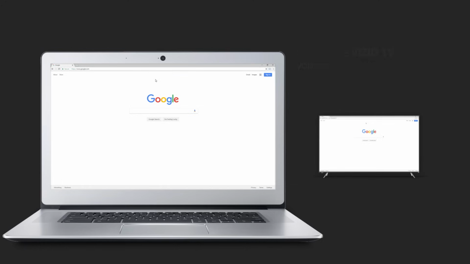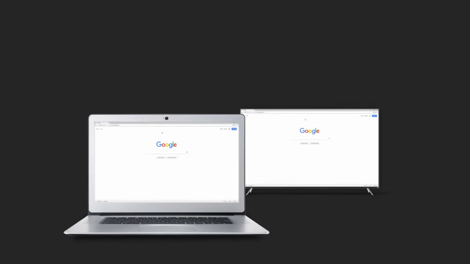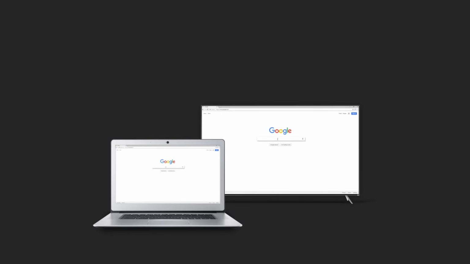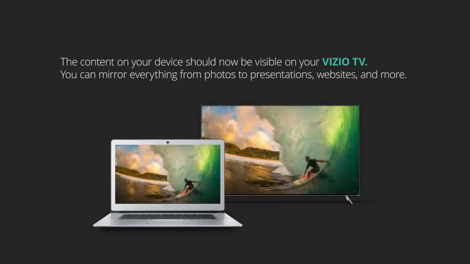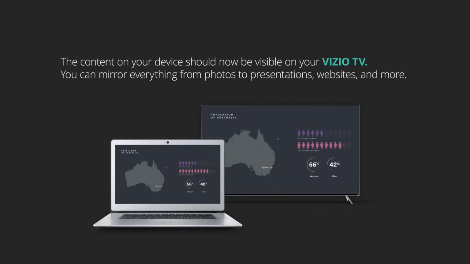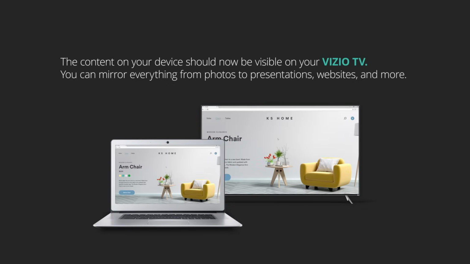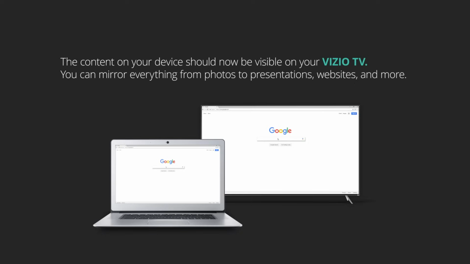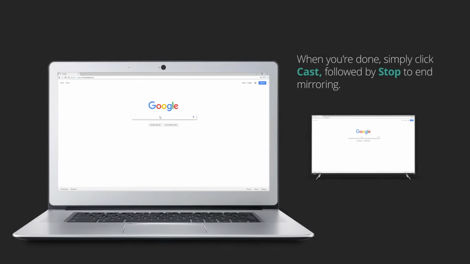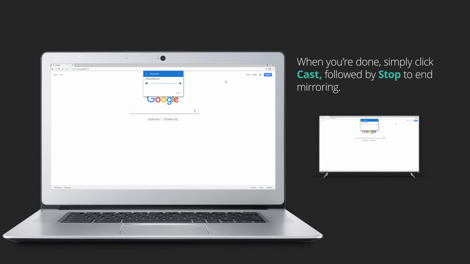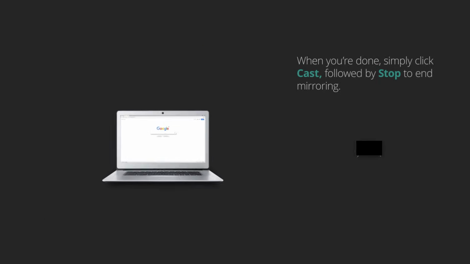If you're already using Chromecast, your content will replace what's on your TV. The content on your device should now be visible on your VIZIO TV. You can cast everything from photos to presentations, websites, and more. When you're done, simply click Cast, followed by Stop to end casting.